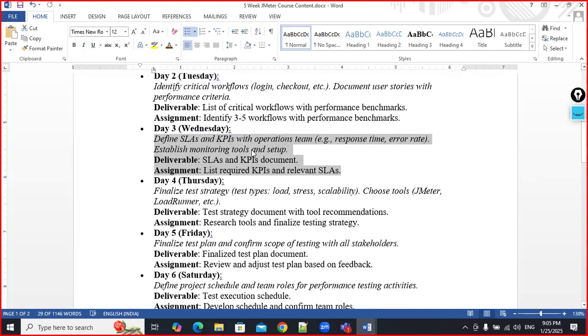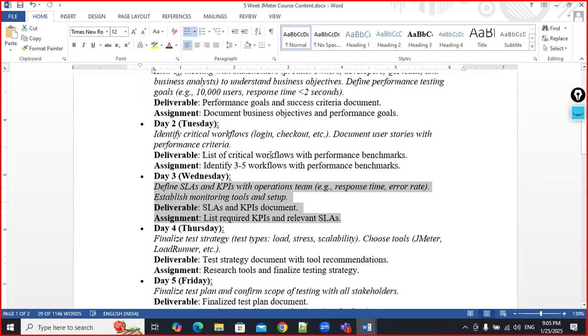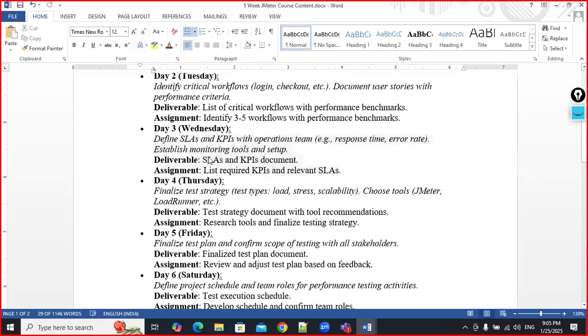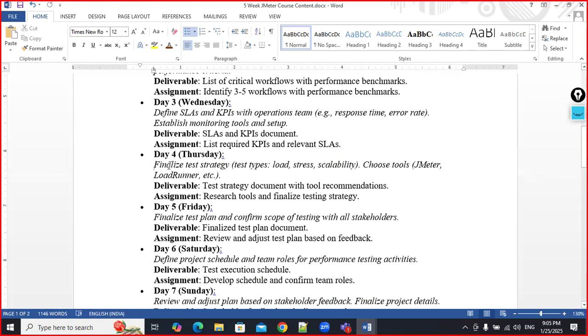So once these things are done, we are going to do it as a part of NFR gathering. On a high level, I can say non-functional requirement gathering, we are going to do on this particular day 3. Once after gathering the requirements, we are going to finalize which particular tool to use by doing some POC. Obviously, in our case, we are going with JMeter.